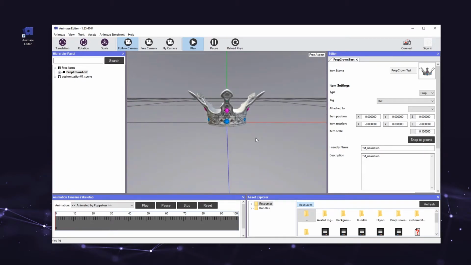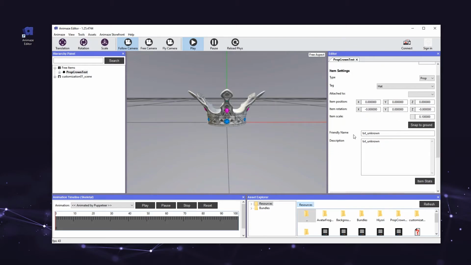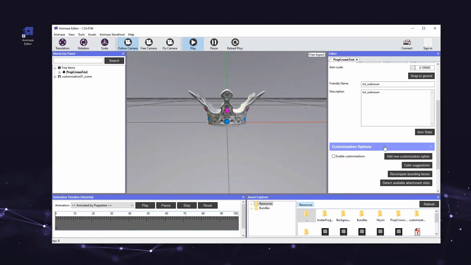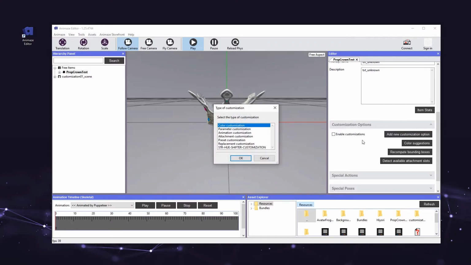Item scaling isn't the only way to change the size of your prop. It also needs scaling animations, which allows users to adjust the size of the prop within the mobile app, so they can fine-tune it to match their avatar. Let's head to the editor panel, scroll down to customization options, and click the shelf to expand it. Click Add New Customization option, select Animation Customization, and hit OK.